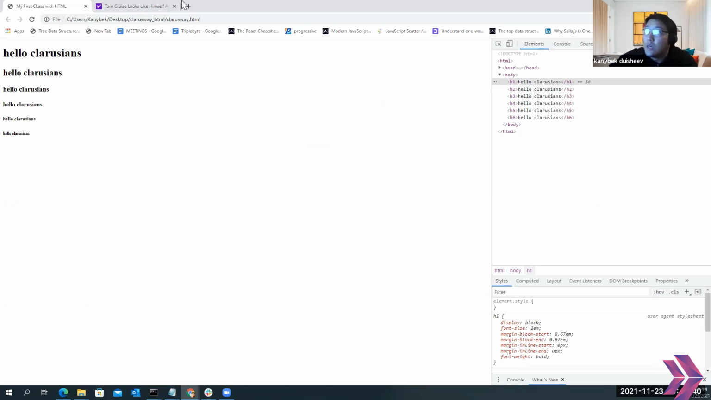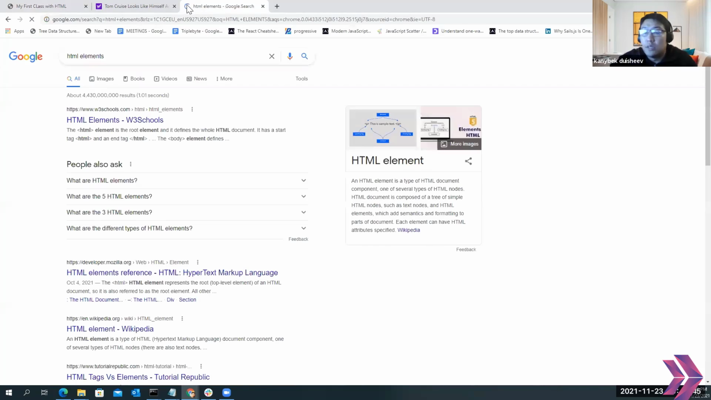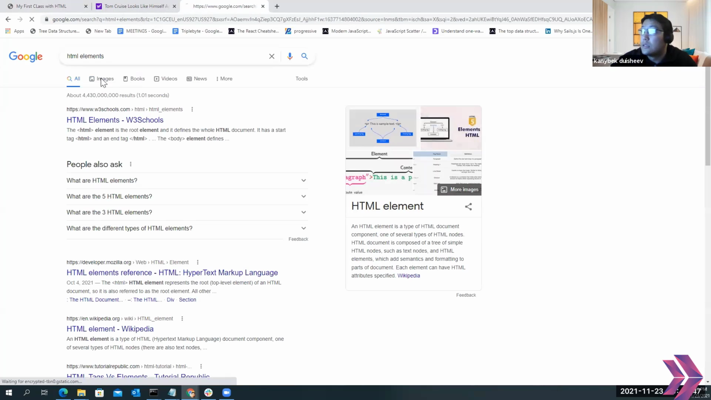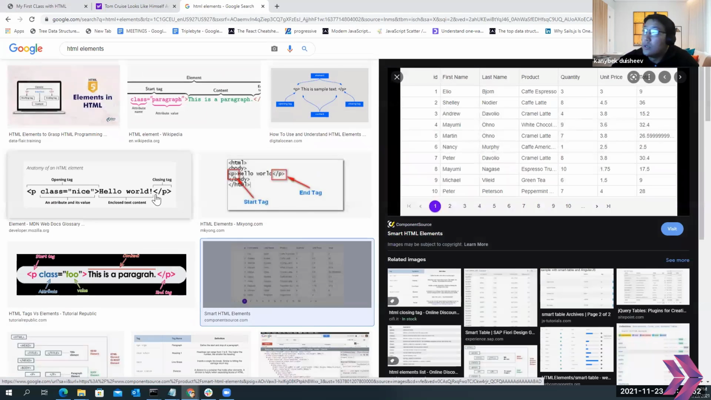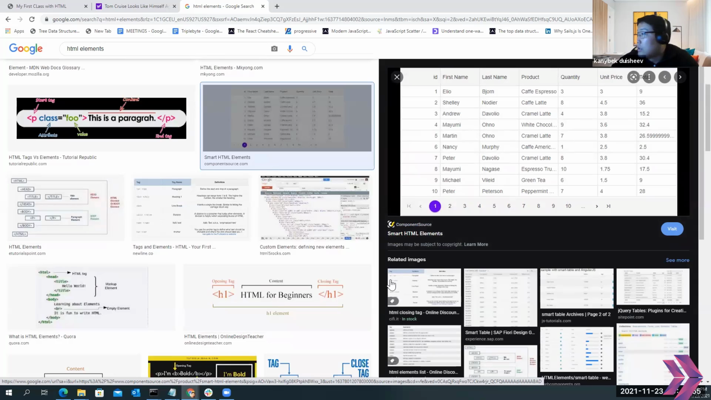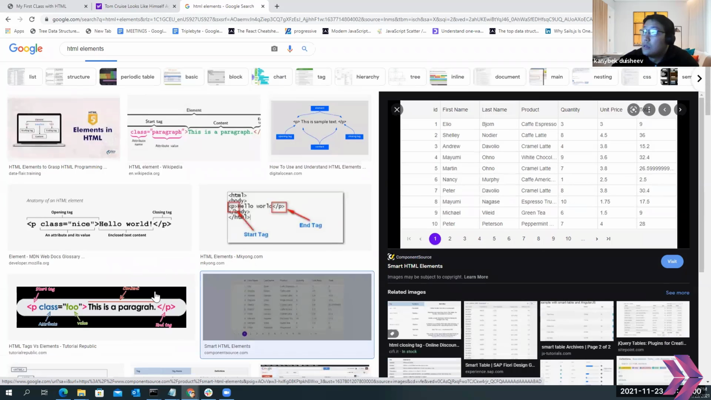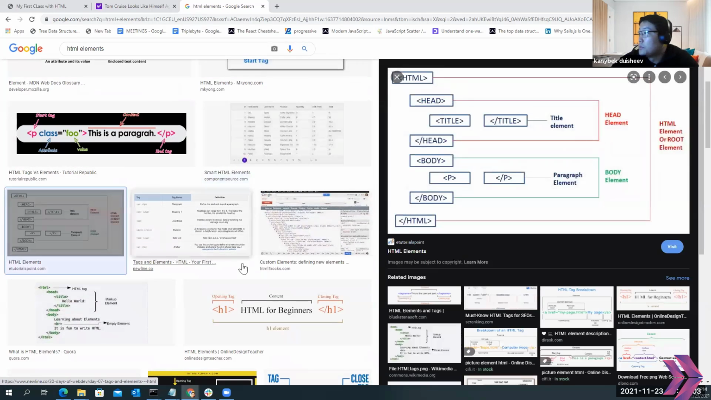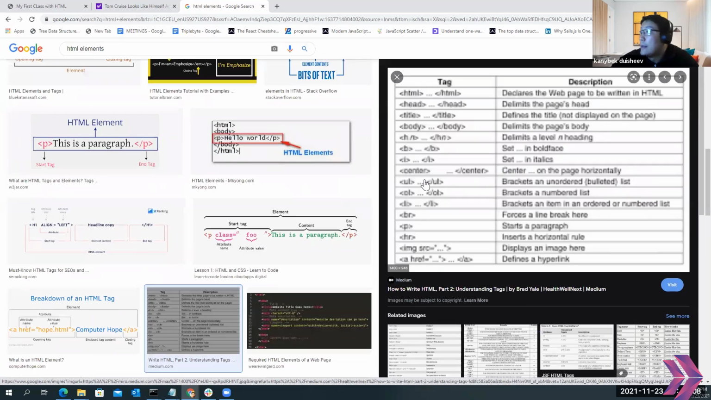Of course we will be learning the most important and frequently used ones. If we jump to Google and type HTML elements, we see that there are a bunch of them. So the list of HTML element names. This is paragraph. And you see, the element named HTML is the main one that wraps our entire document.